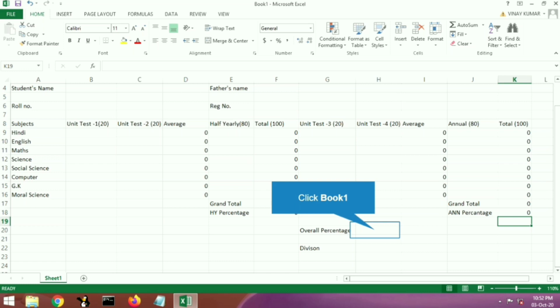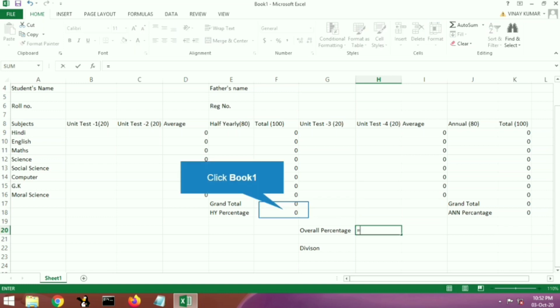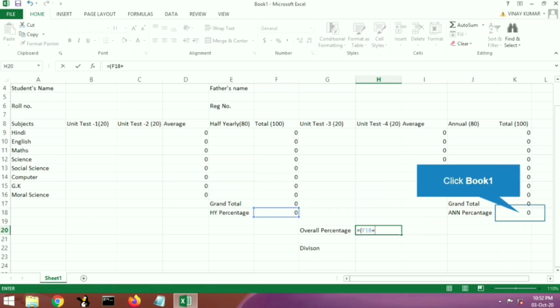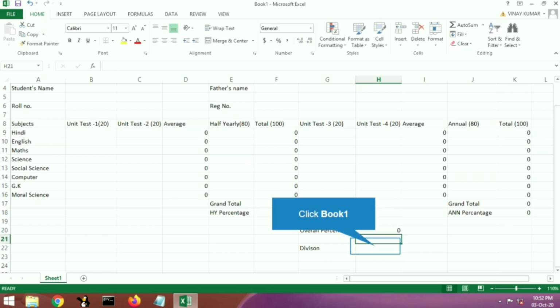Overall percentage means the average of the half yearly percentage and the annual percentage. So equals the half yearly percentage is in F18 and the annual percentage is in K18. Add both, divide by 2. You will get the overall percentage of both terms. The last one is very important, and that is division.